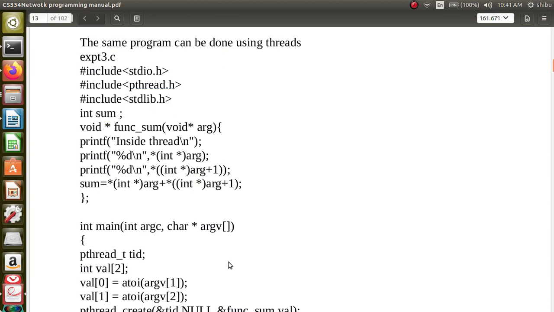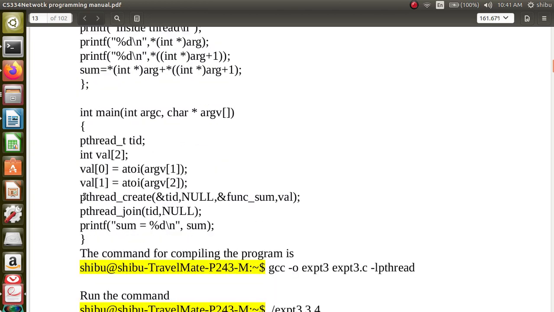Okay, see here, using pthread create, we have created a new thread, and using that thread you are calling this function sum, and you have passed this value as parameter to that function, and you have found out the sum. And after that, this pthread join tid means you have the tid created and the parent process is waiting for the completion of the thread, and once it is completed, it is printing the value sum.